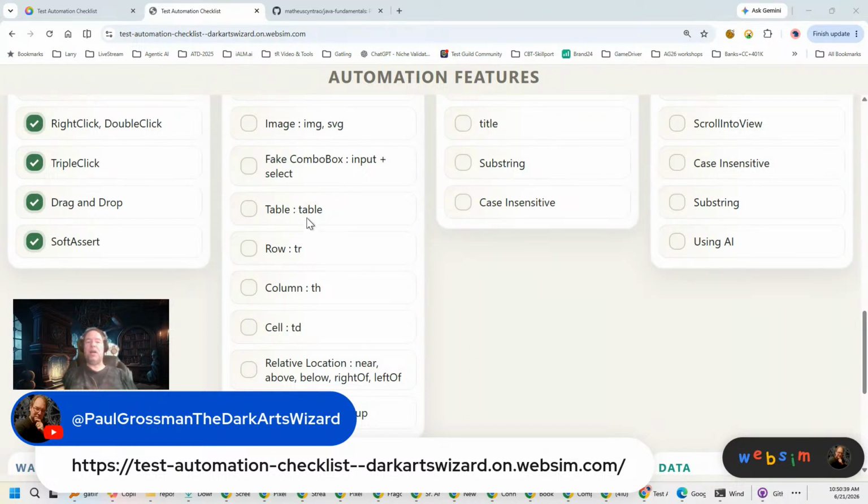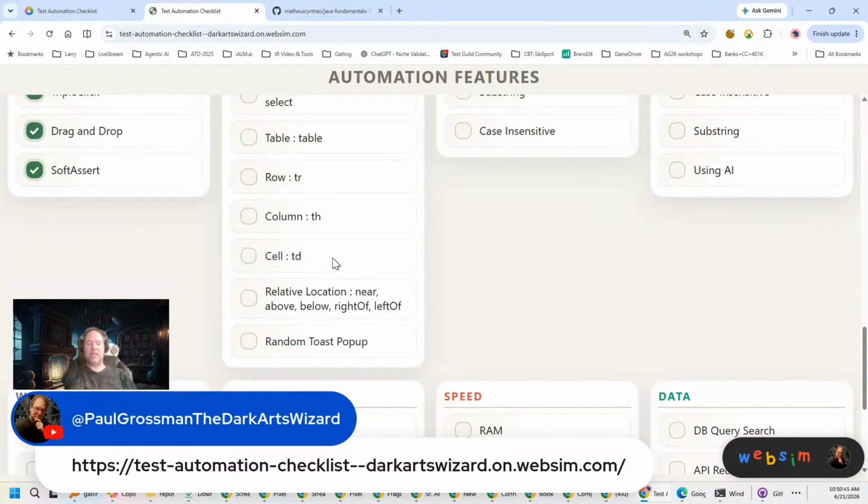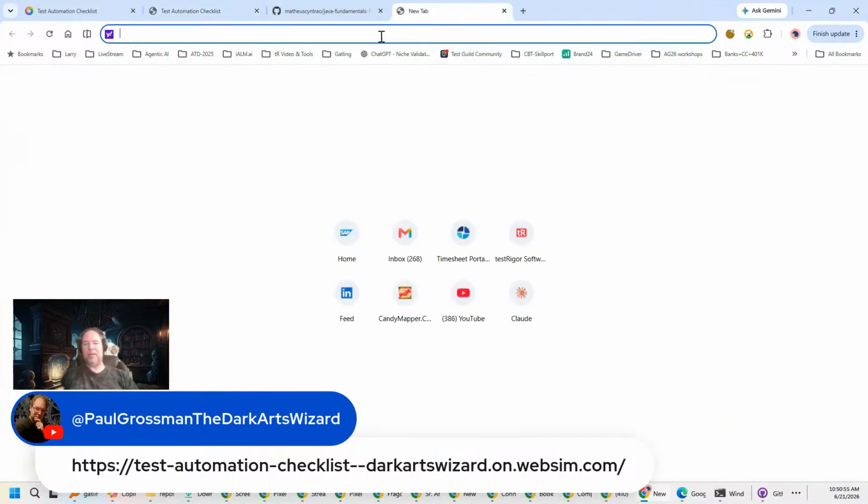What other things should you be able to do at the advanced level? You should be able to interact with a table, including rows and columns and cells. And you should be able to have a relative element location. If you have 5 different buttons that say add to cart, hey, Paulie, what does that look like? What do you mean 5 different buttons?